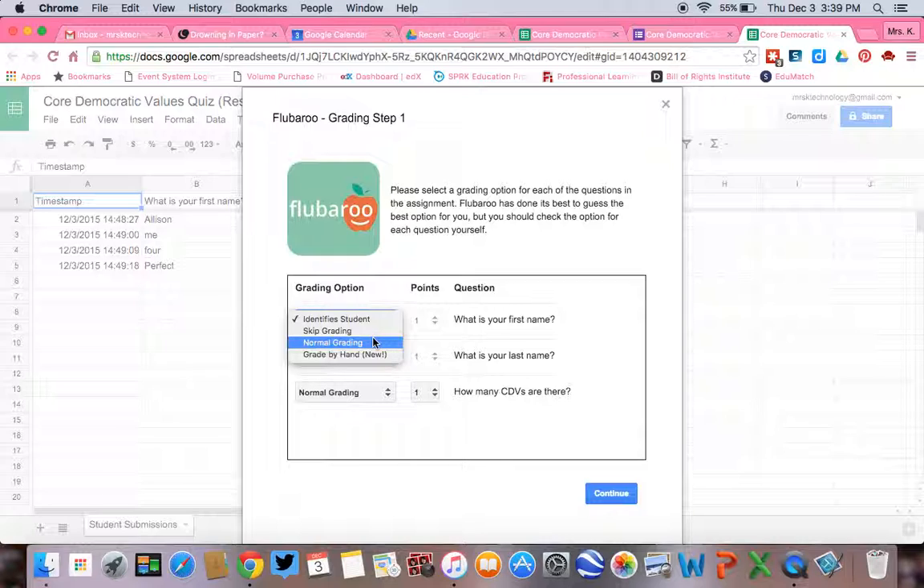Normal grading would just be like, we're giving it a normal grade. Skip grading, maybe if you had like an extra credit question or a question that you just wanted to see if kids were understanding but you didn't want it to count in their grade, you could do that. And then the grade by hand option is similar to the skip grading, where you would actually go in and read through those and you could adjust their scores. You might want to use that grade by hand option for your more long open-ended questions. Flubaroo does work best when you have only a select few right answers, like a multiple choice type question. And so you can also adjust the points up to 10 points for your multiple choice questions.